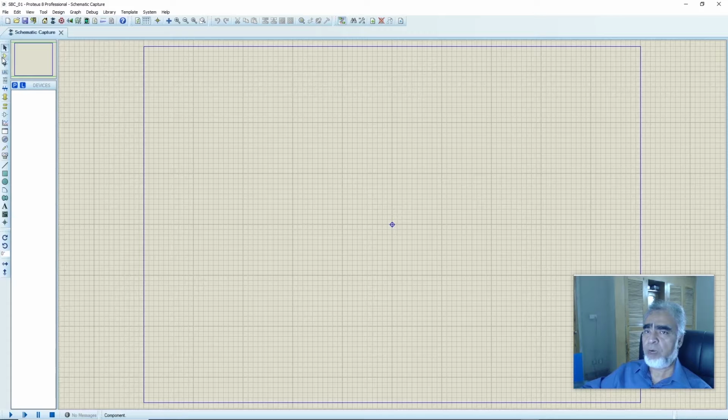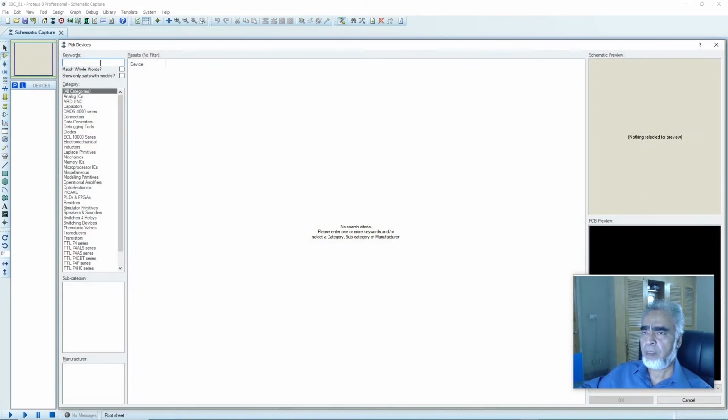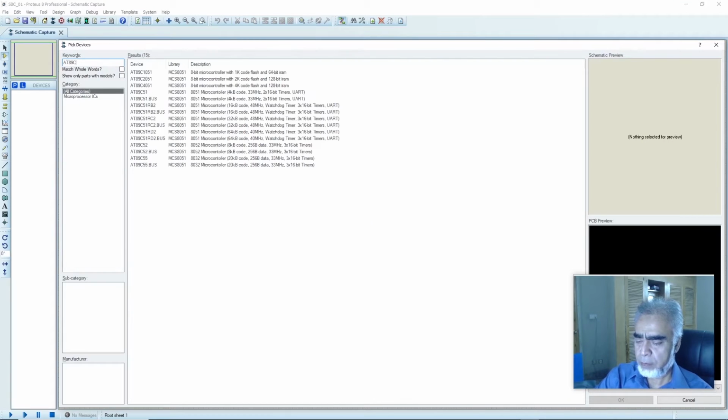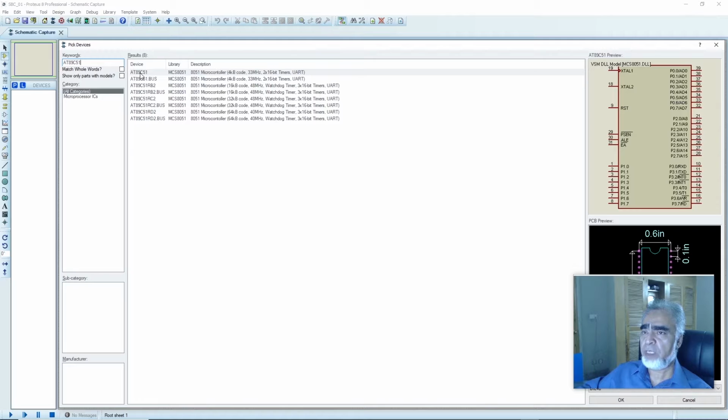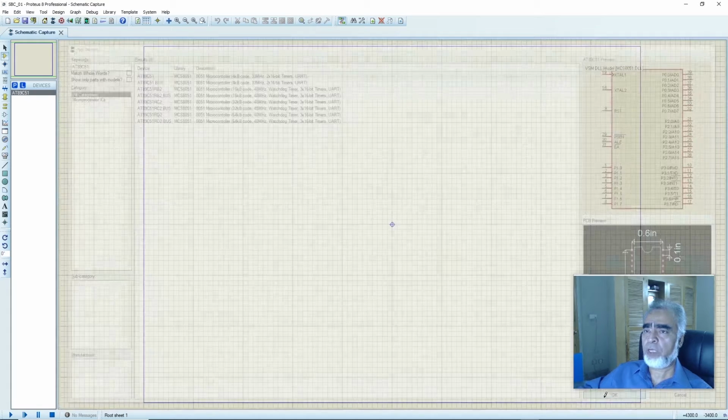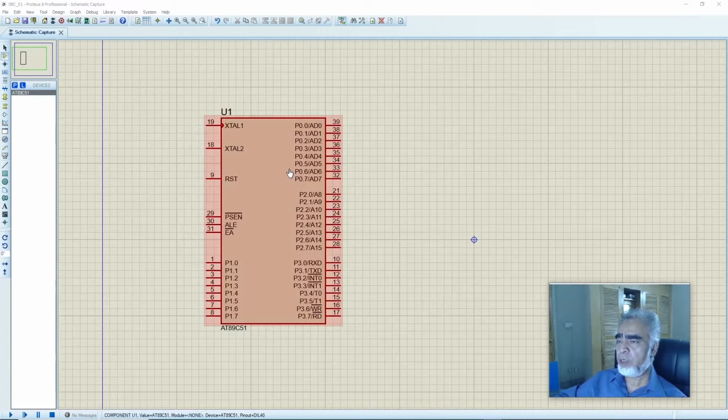And here we'll go for the parts, and we'll write 8089C51, and we will select the microcontroller, OK. Here we can find the microcontroller 8089C51, and we can see the 4 ports of the microcontroller, that is port 0, port 1, port 2 and port 3. Here we can find the pins to connect the crystal oscillator, pin number 19 and 18, and we have the hardware reset input at pin number 9 of the microcontroller.